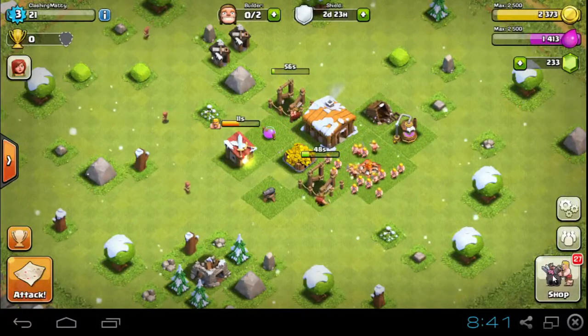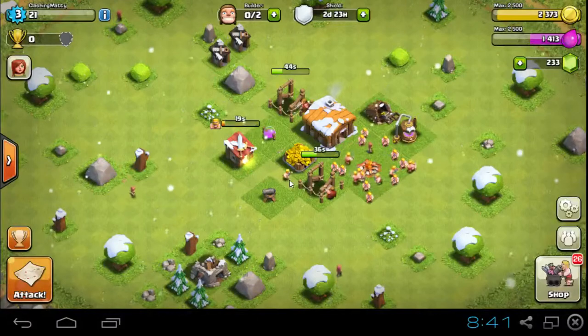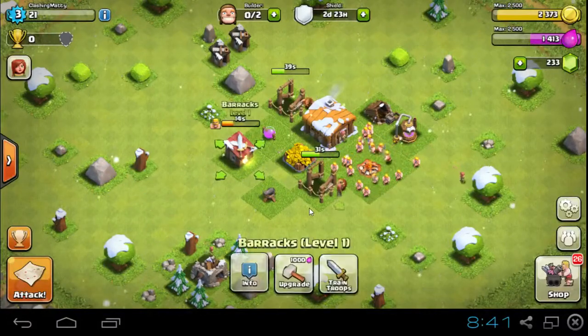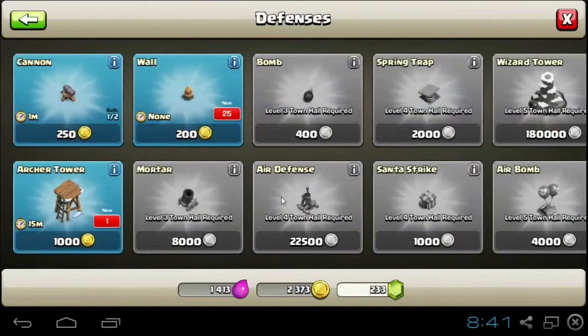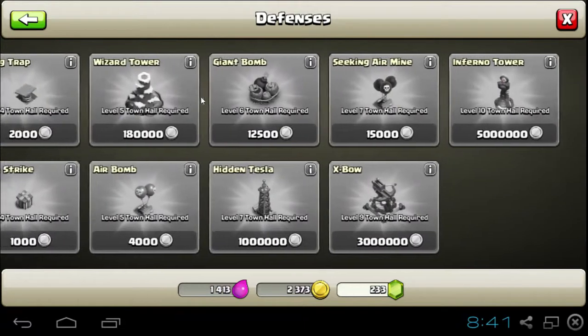If I go back into the shop and go to army, I can build another barracks, which again is a minute, which I'll do because it means I can train troops twice as quick. Because if you have 2 barracks training troops, then obviously it takes less time to go through. And the last part, which is defences. So it's quite a lot of defences, as you can see.